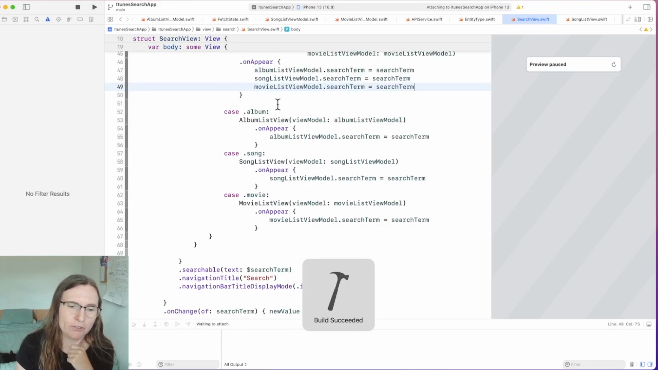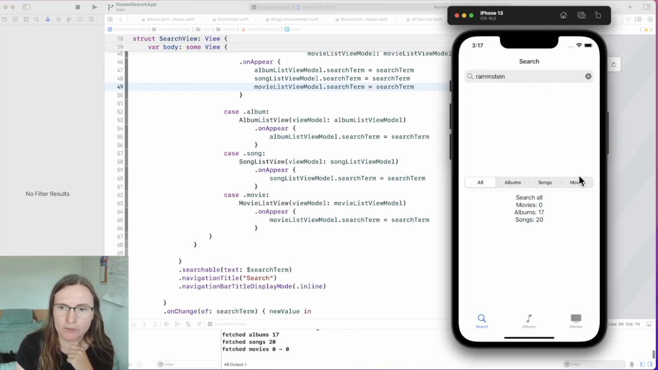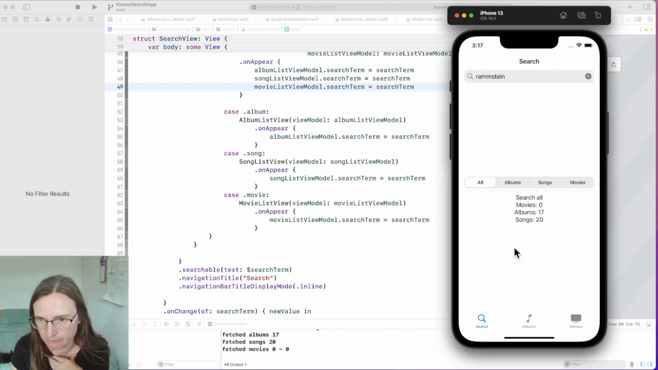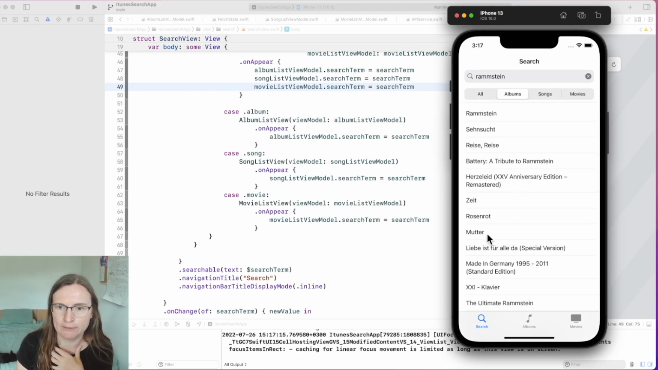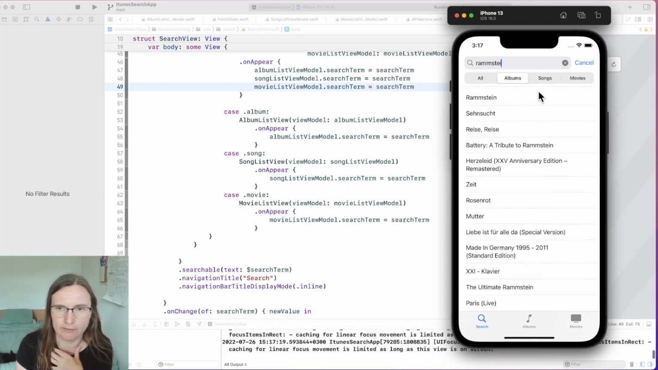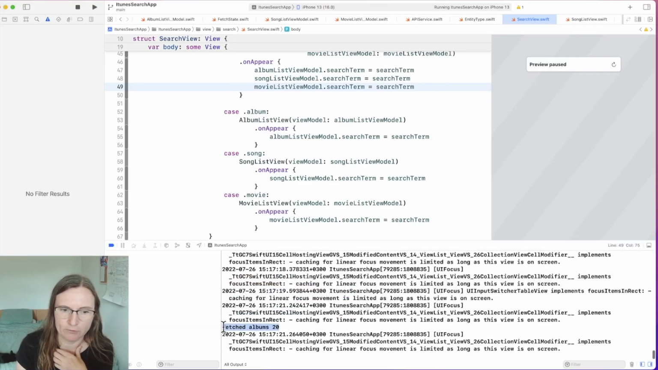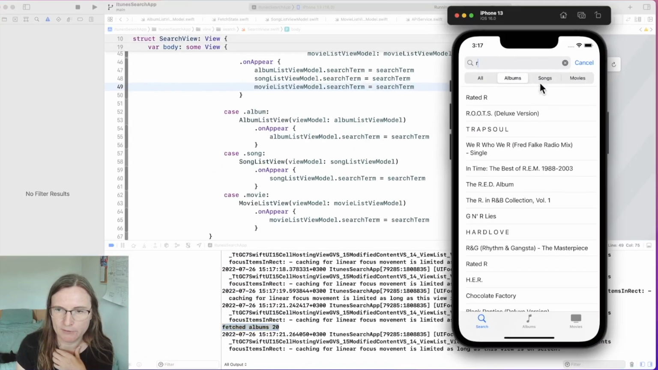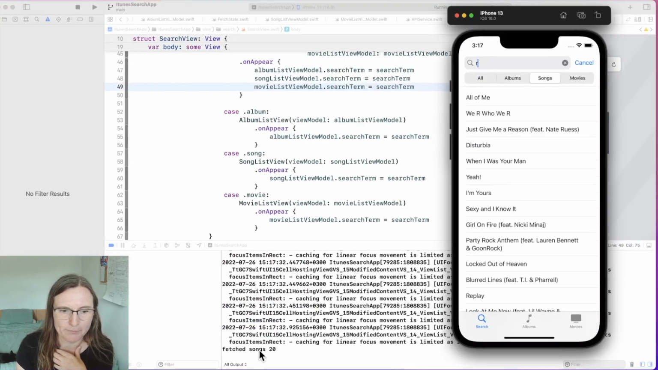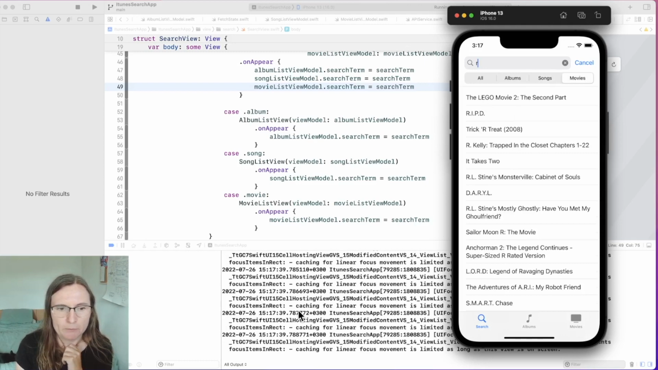Let's try this first. I am in the first tab, I search for Rammstein. I see that I get three requests, and I get results for three requests. I go to the albums tab, I see the same searches, and I didn't actually create a new search. I change my input. This changes the result, but I only fetch this for albums because I'm in the album tab. If I go now to the songs tab, you see here it fetched 20 new songs, and actually this is not a Rammstein result anymore. Same if I go to the movie tab.